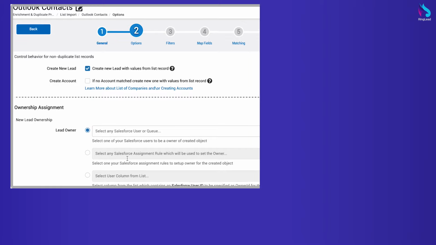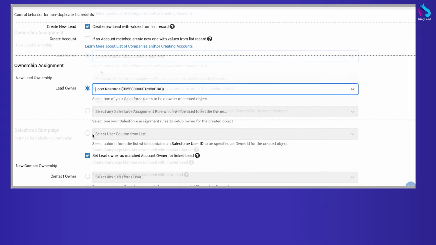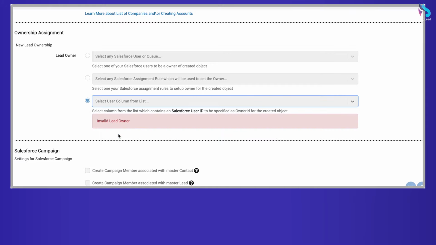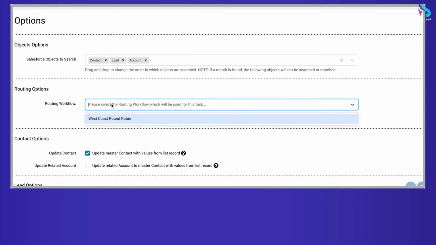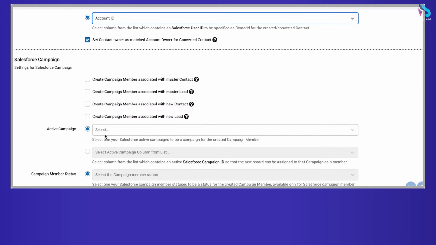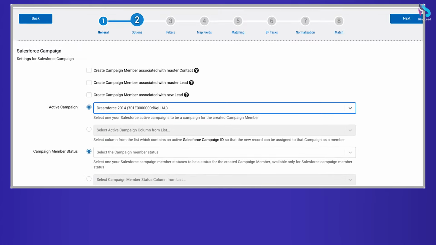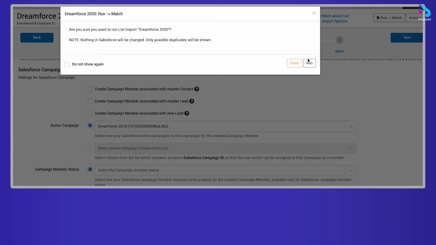Then I am going to assign that lead to a Salesforce owner or queue. Or if there's a column in the list that indicates the lead owner, I can select that column. Or if I have the RingLead Route feature enabled, I can do complex lead assignment rules like round robin assignment. Then I will assign this Dreamforce lead list to the Dreamforce campaign, and then I am going to select run process, and I have officially completed my list import task.